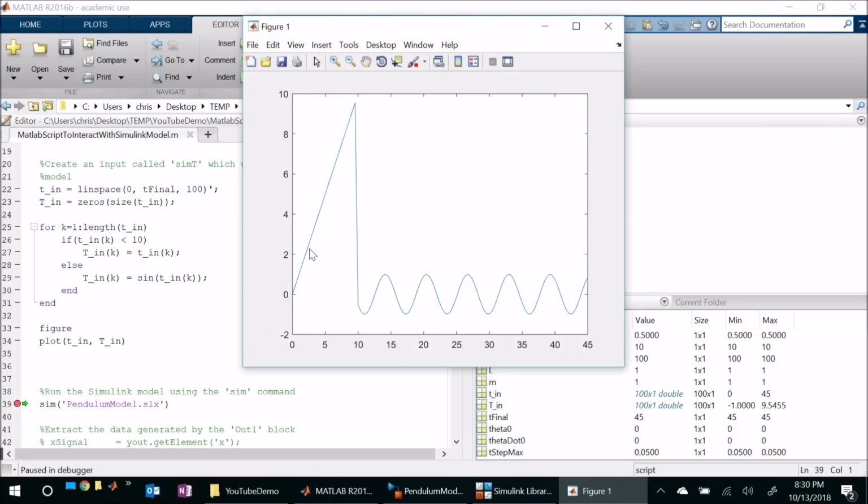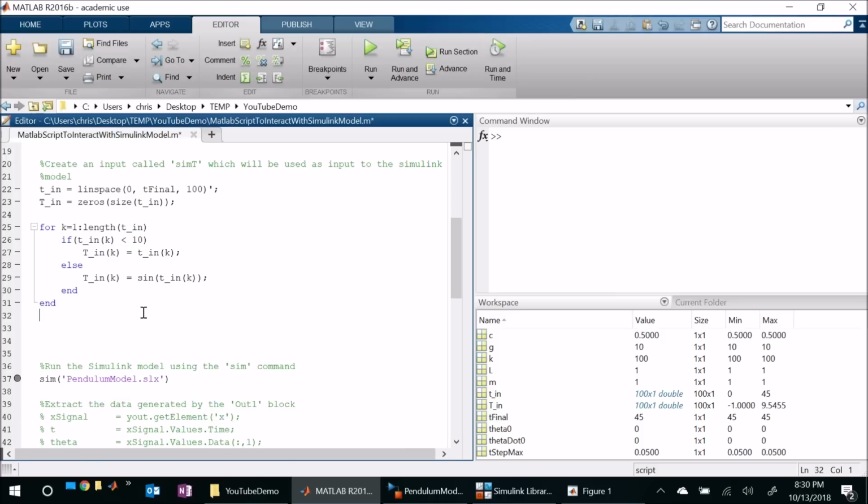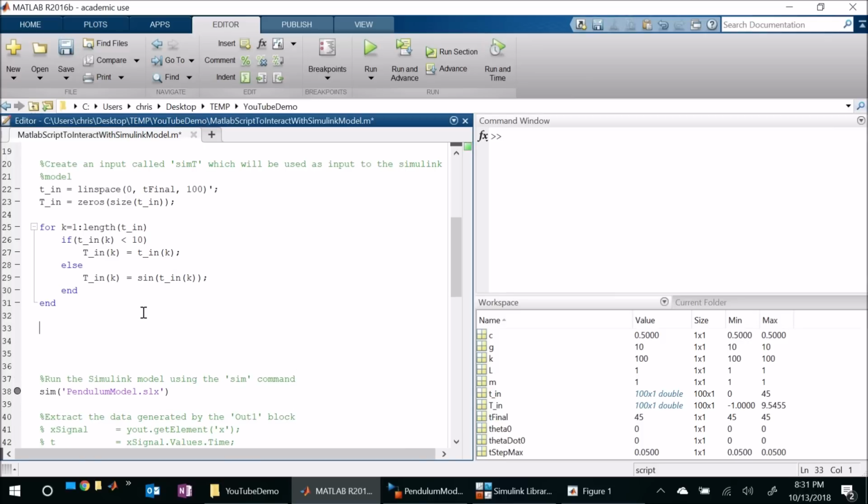There we go. Okay, so here we go. We got a ramp, and then we got a sine wave input for the rest of the time. So this looks beautiful. So we've got these two signals put together. So all we need to do now is basically just say something like SimT, right? That was that variable that we created.